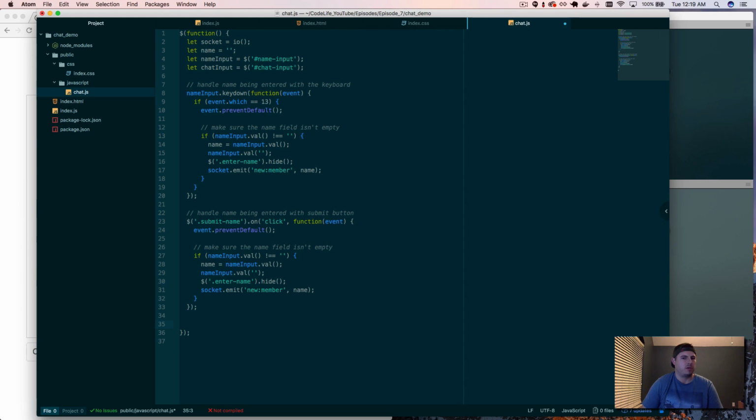I'm just going to keep moving along here, and I'll show you how to wire it up in a second. So now we want to handle if we punch in a new chat message, right? Because we've done handling the name. Now we want to handle if you punch in a chat message. So handle chat message input via keyboard enter button.